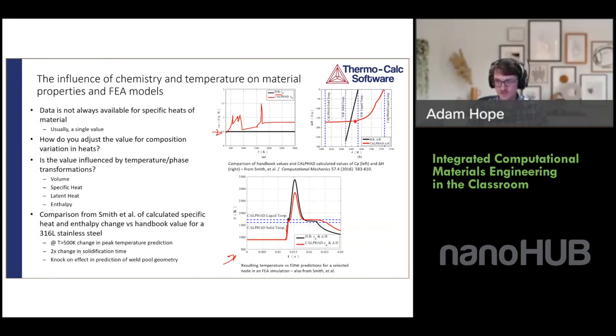And you go to the handbook and you say, I need the latent heat, right? Because we need to describe the solidification. And it just gives a single value along with a solidus temperature and a liquidus temperature. And so it's just a straight line.